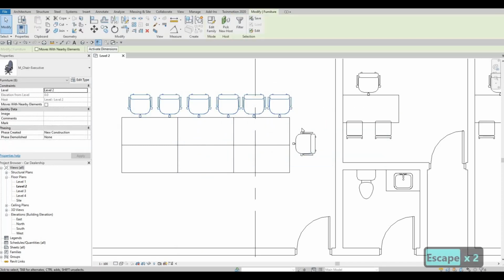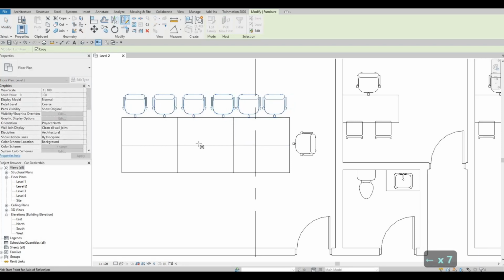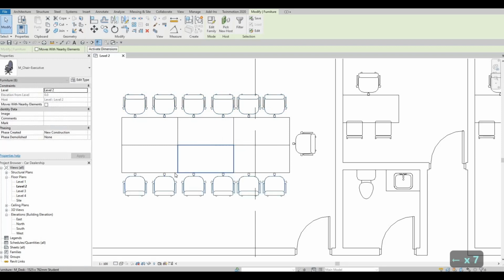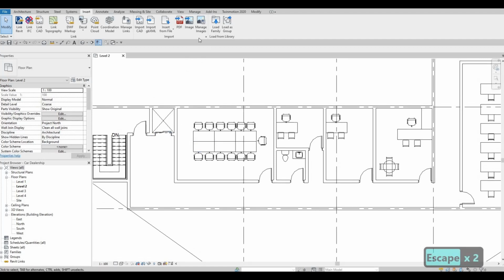And then select this one, move it a little bit, and then mirror draw axis. We could use that so that we don't need to keep on adding. We can also add some TV right here.